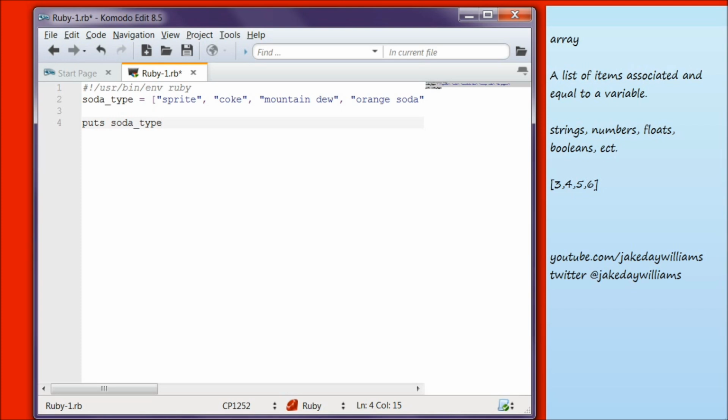We want to target just one of these. So what we're going to do, instead of leaving that as is, we're going to do a square bracket. Oh, those are braces. Bracket. We're going to target Mountain Dew. Now remember, we start at 0. So 0, 1, 2. Go ahead and type 2. And then save.